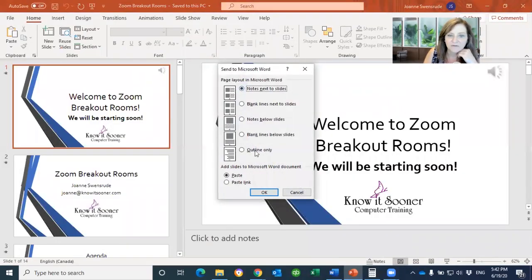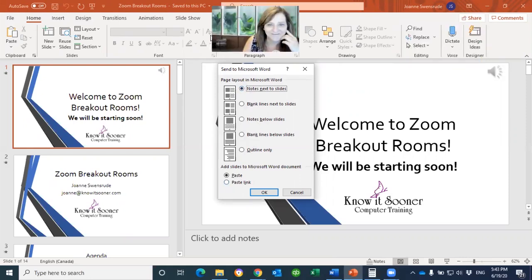and play with these different layouts. You can see where you can paste link them. If they change in PowerPoint, they'll change in Word. Bet you didn't know that was there.